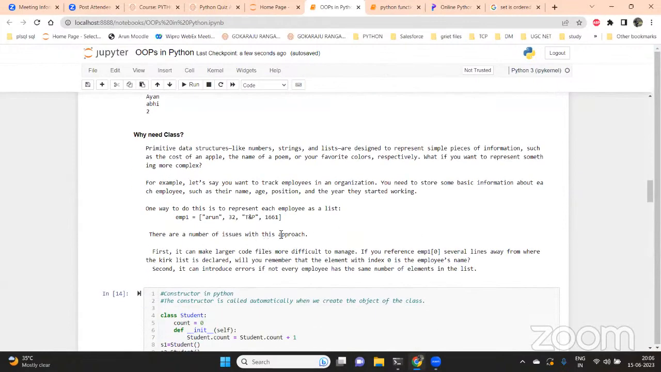So why we need a class is very important. I'll just cover this and end today's session. The first thing that people will ask you is why you need a class. You already have C programming. Why do you require a class? Correct?